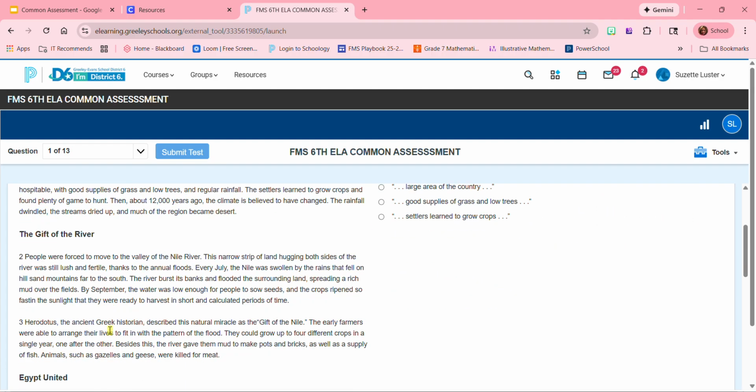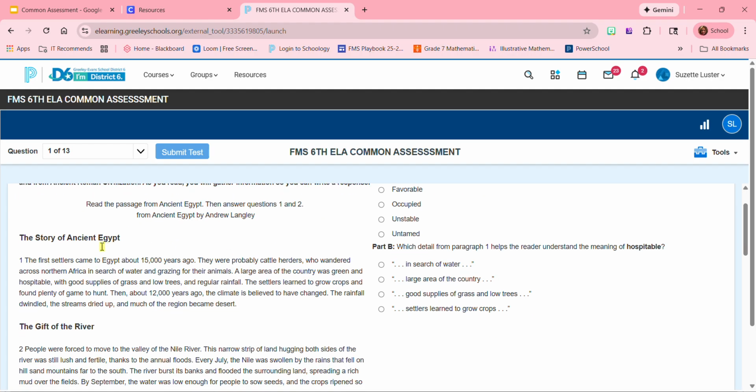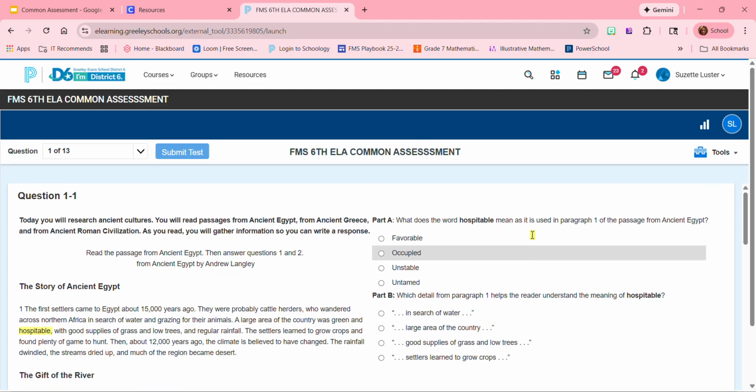It's only one color and it's yellow, but let's say you're looking to answer this question: what does the word hospitable mean as used in paragraph 1 of the passage from ancient Egypt? So I want to go to my paragraph 1. I want to find that word. I'm going to highlight it right here, and then I'm going to try to answer that question.